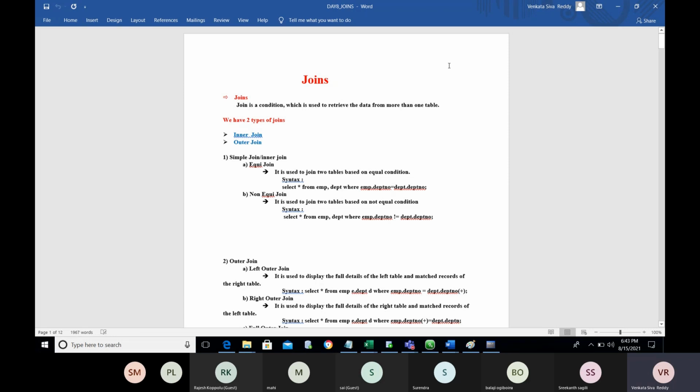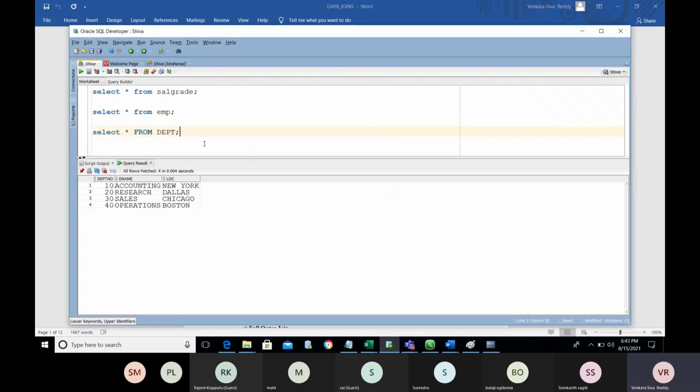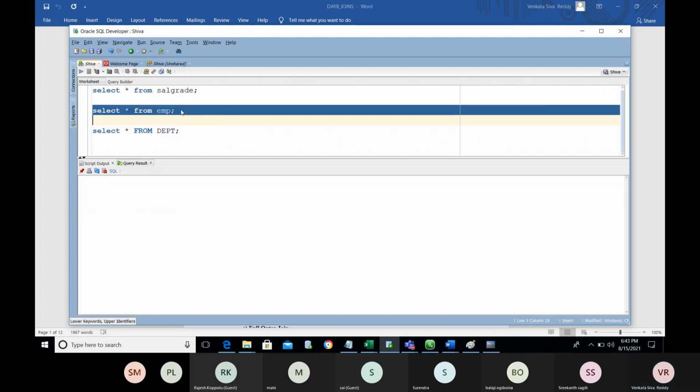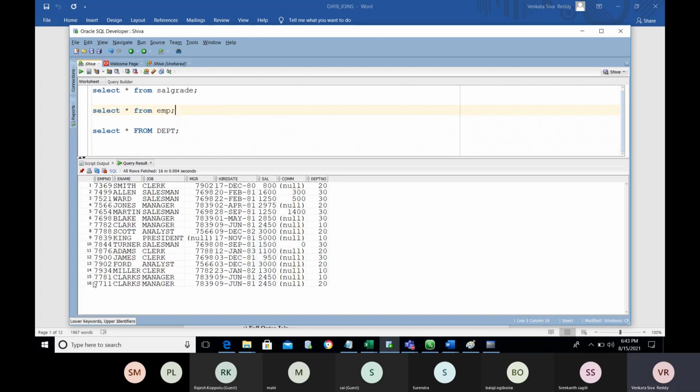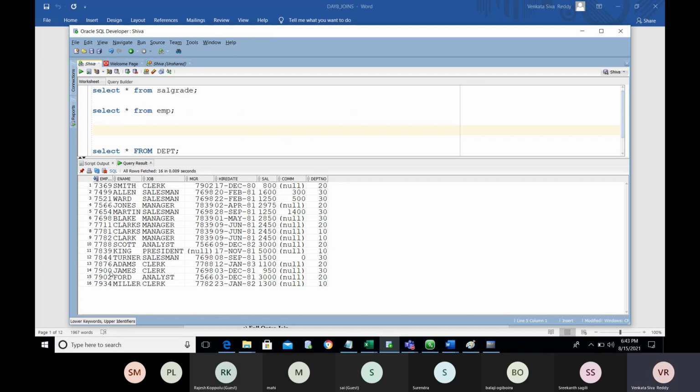Join is a condition which is used to retrieve the data from more than one table. So what will happen if you haven't put the join? Suppose we have an EMP table having 16 records. Is there any duplicate records here? No duplicate records.